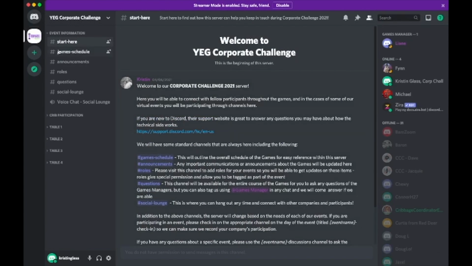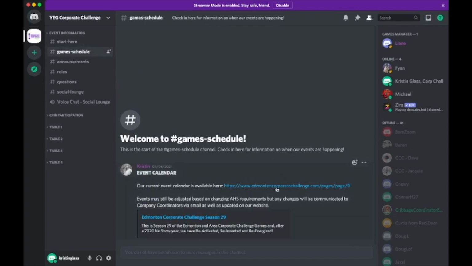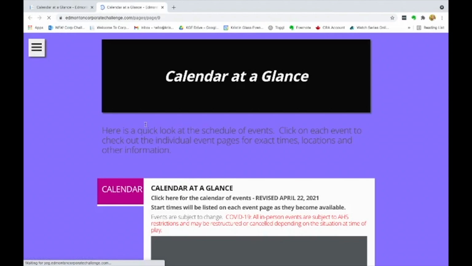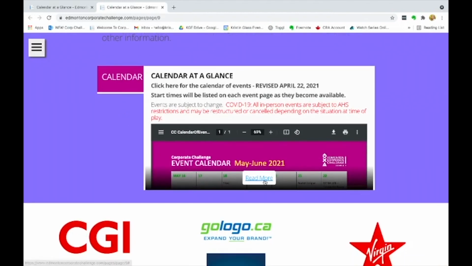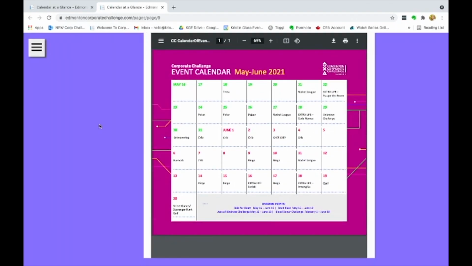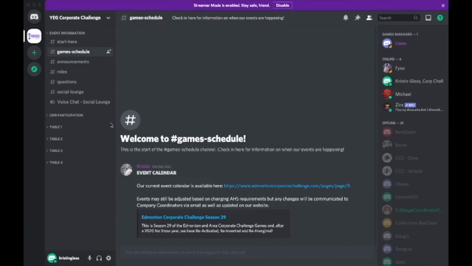And then we've got this game schedule where we've just got a link to our calendar on the website. It will probably stay like that. Just want to have a really quick and easy way for people to be able to go and see when events are happening. We may put some more information here later, but we'll see.